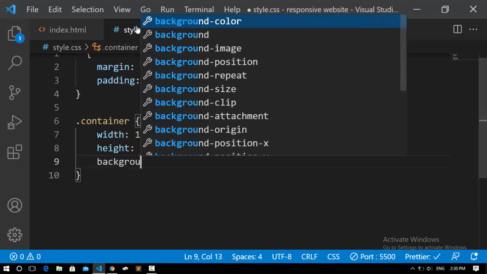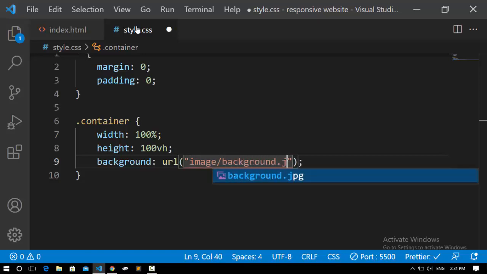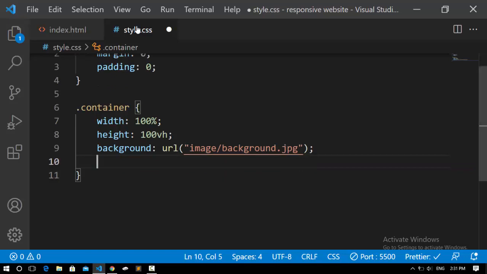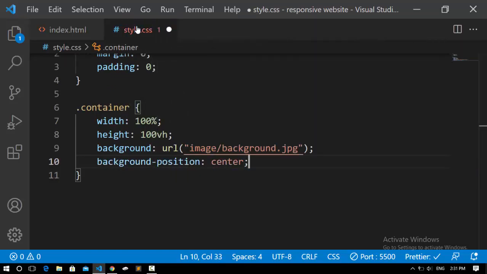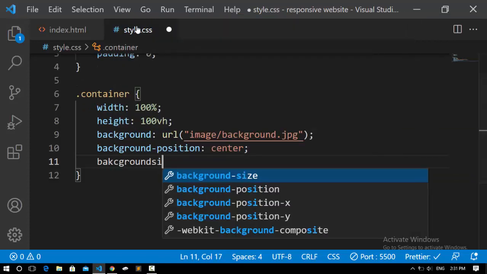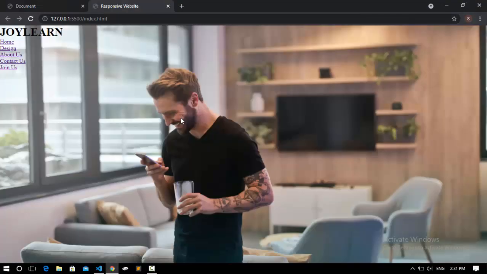This background is going to be an image. So I'm going to type URL, and this is inside the image, and inside the image we have the background.jpg. And after that, we're going to set its background position to center and background size to cover. So I say cover. Now if I go to the browser, this is going to look like this.